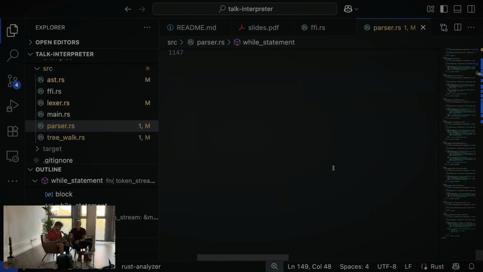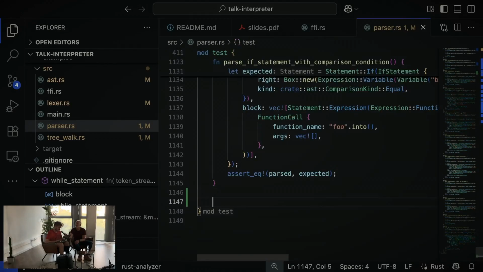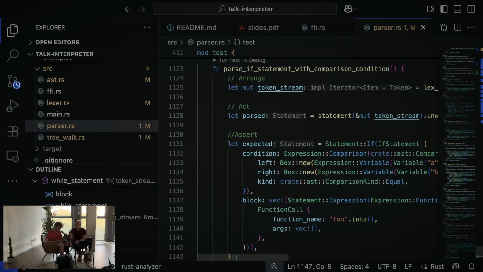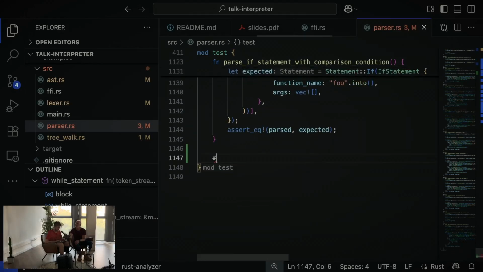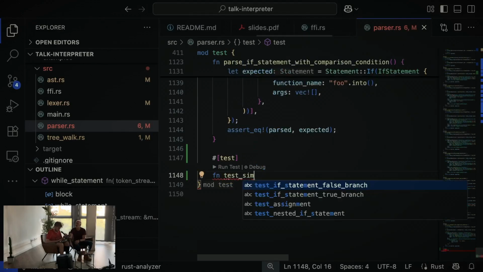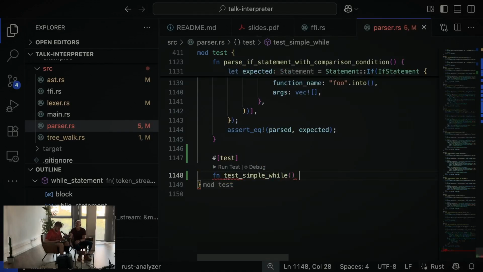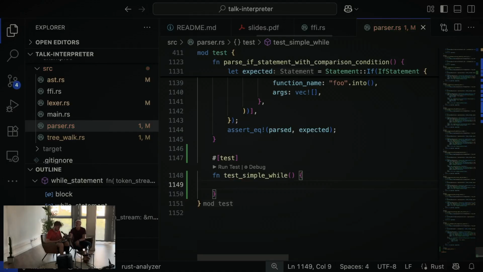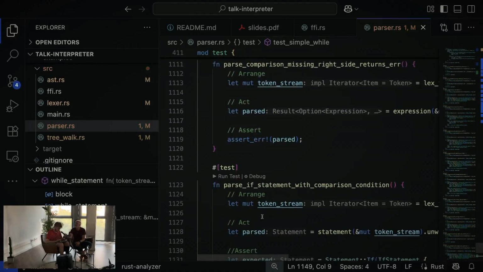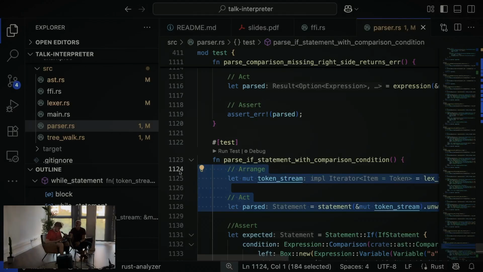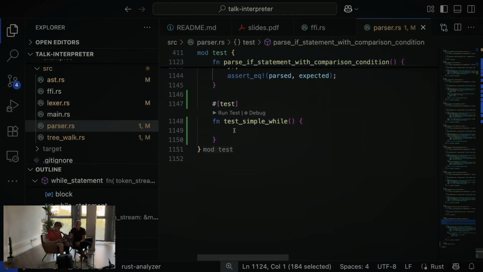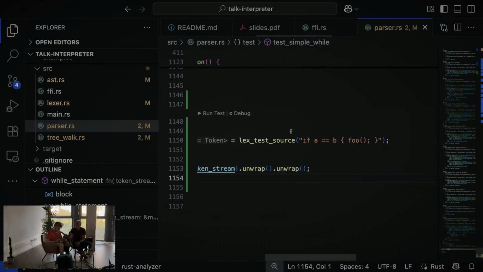Okay, I mean, there are a lot of tests, but what is this? Yeah, okay, way too complicated. Let's write a simple test. Test fn test simple while, and I have here some helpers defined for my testing. Yep. Lex test source, exactly. And we say while, and then we do this.